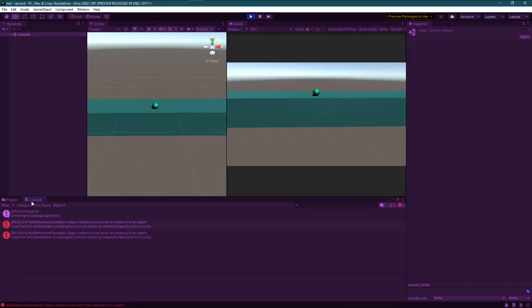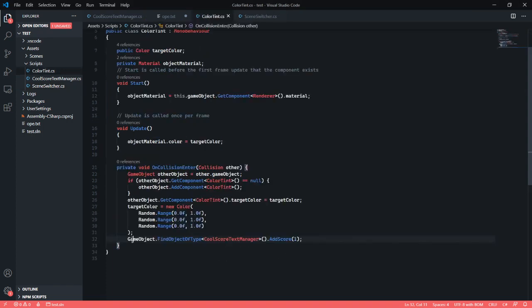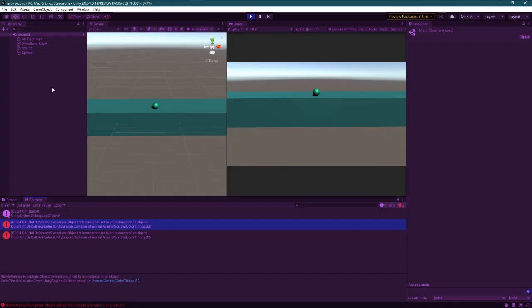Now it says null reference exception. Object reference not set to an instance of an object. ColorTint.cs 32. So we switch scenes, okay. But now we go over to ColorTint.cs, and it can't find a cool score text manager, and that's because in our second scene there isn't one.